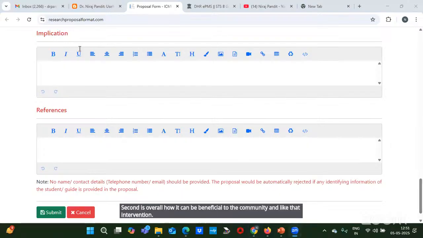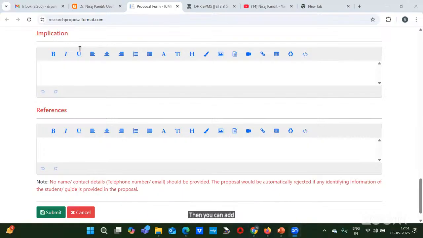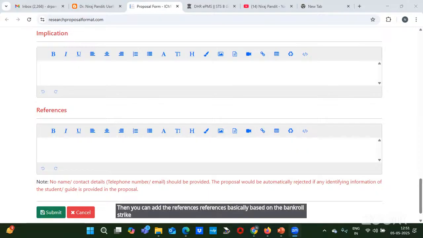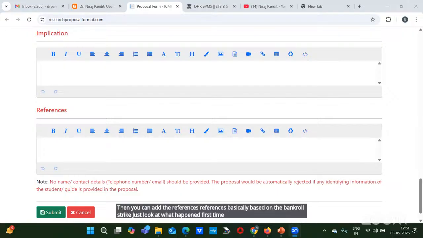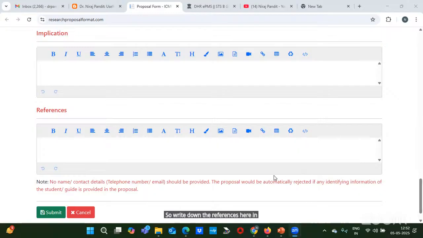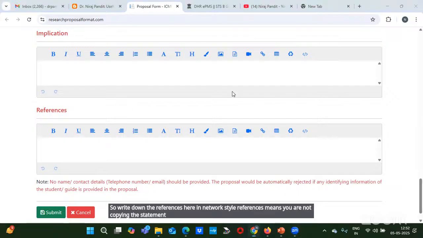Then you can add the references based on the Vancouver style. Just look at what the Vancouver style is. ICMR follows, and we also follow, the Vancouver style. So write down the references here in Vancouver style. References means you are not copying the statement. You are just providing credit to the persons who have already done that work. So these are our references.